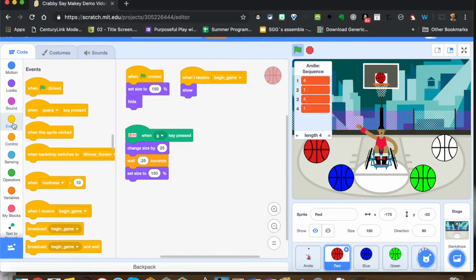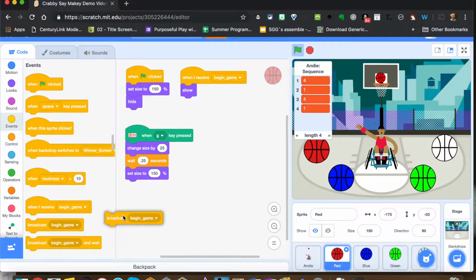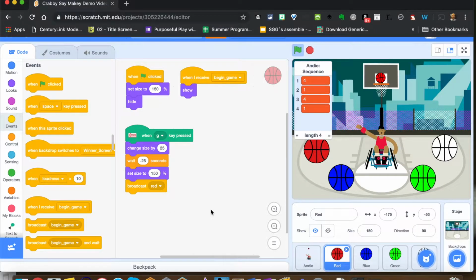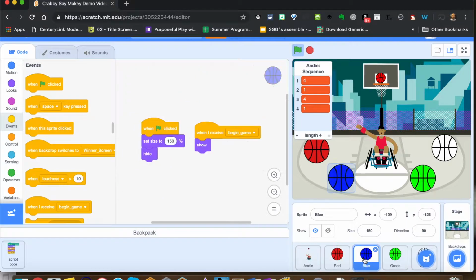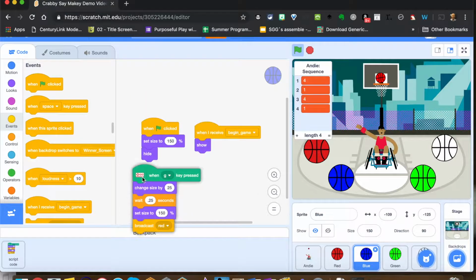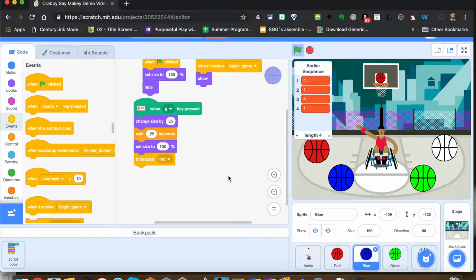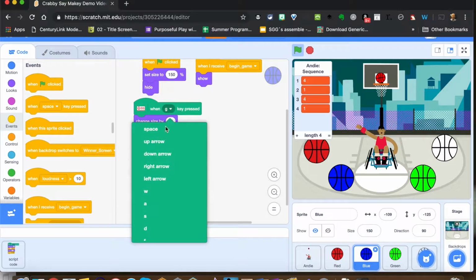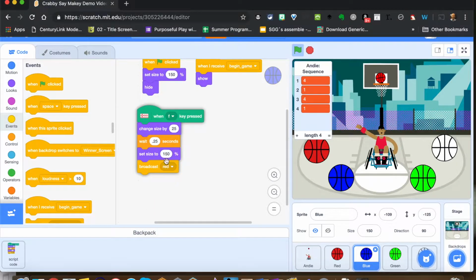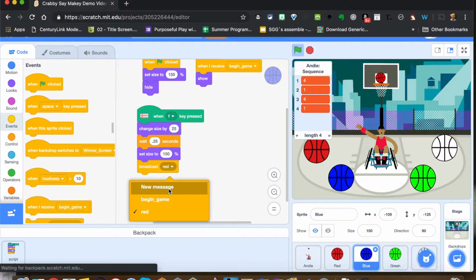And the last part we're going to do here is broadcast, and this time we're going to broadcast to color, so we're familiar with this. I'm just going to call this red. So I'm going to drag that down to my backpack, and then I'm just going to drag this over. Then the only thing I have to change is the keyboard press. So for my blue, I'm using the F, and then I'm going to broadcast blue.